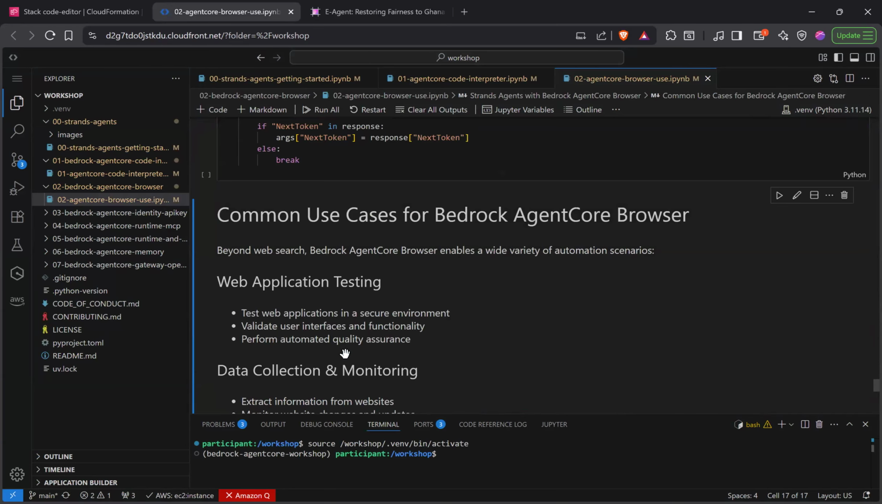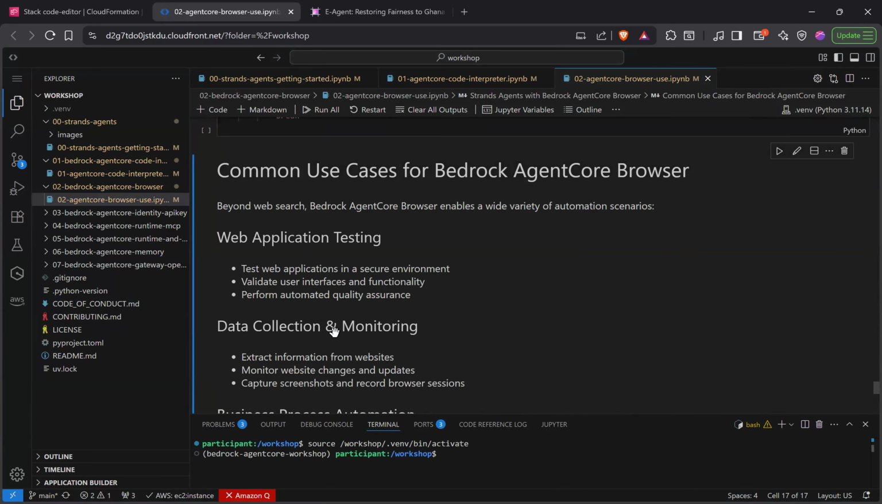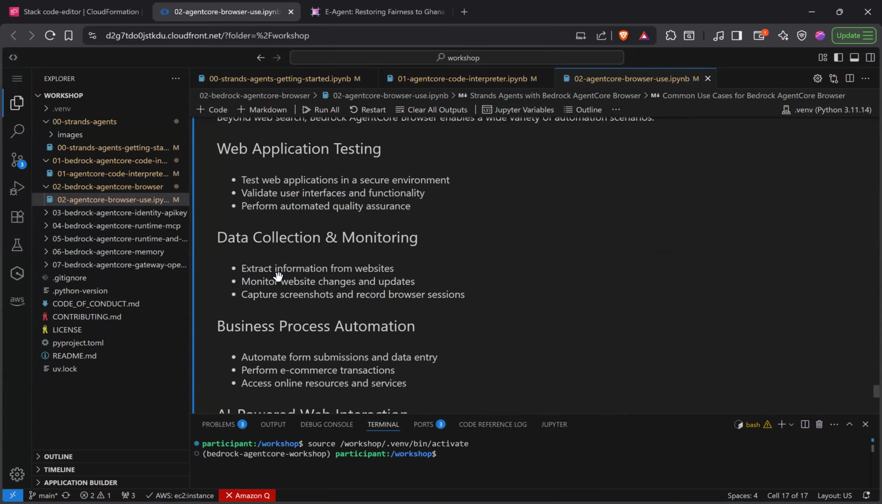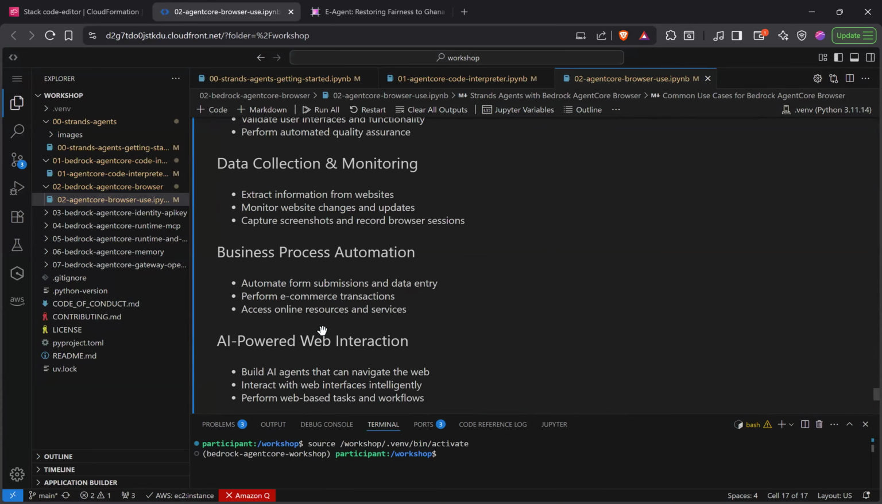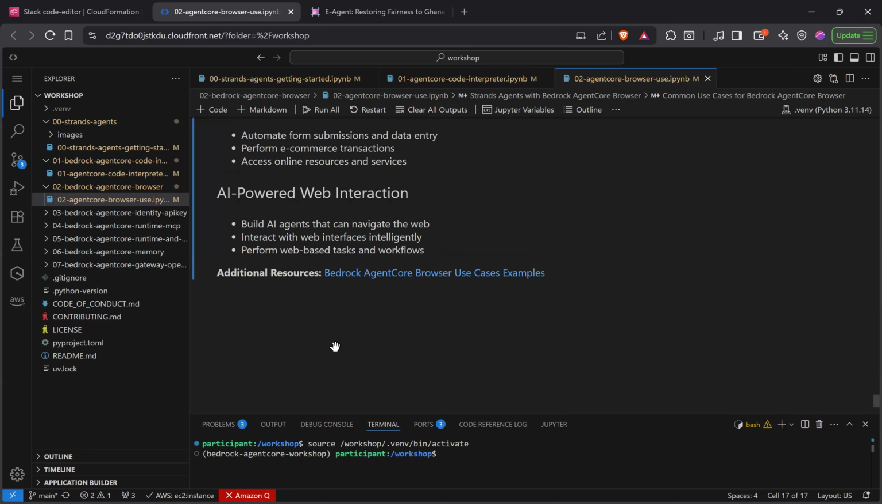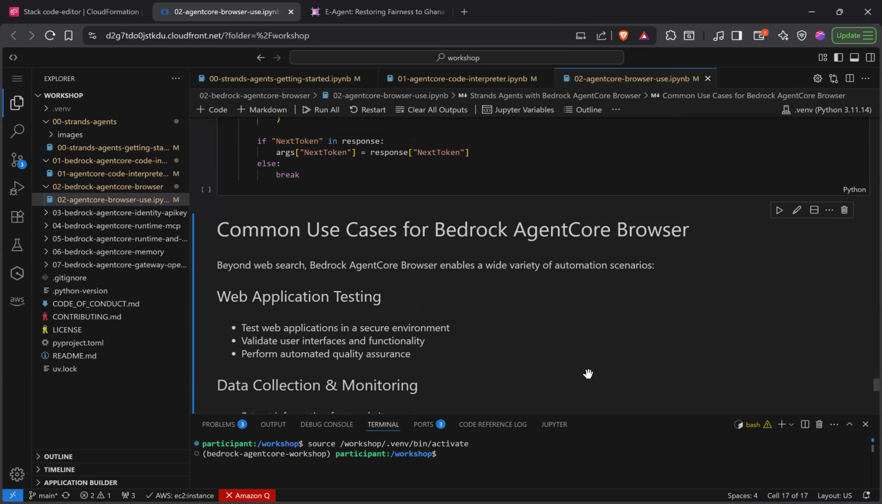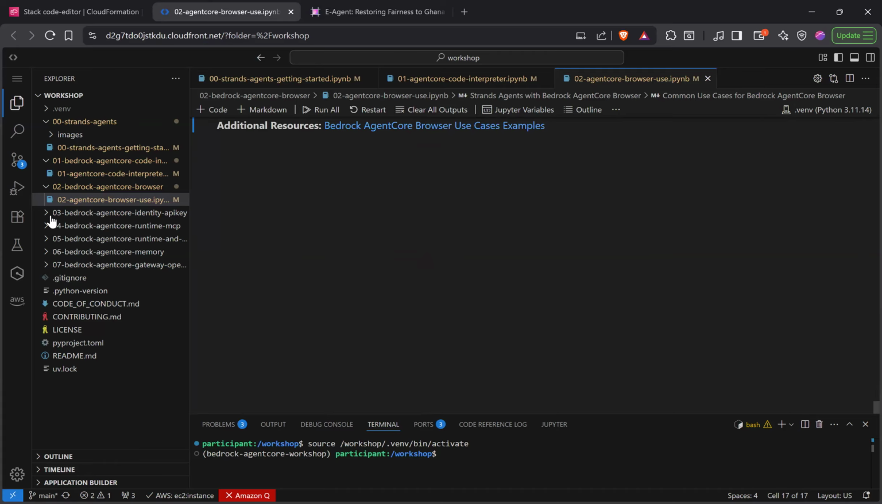Common use cases for the agent: if you're doing web application testing to check and validate user interfaces, data collection and monitoring, business process automation, AI-powered web interaction. All those are very powerful through the AgentCore browser. I think we're done with that lab. Let's go to lab 3.